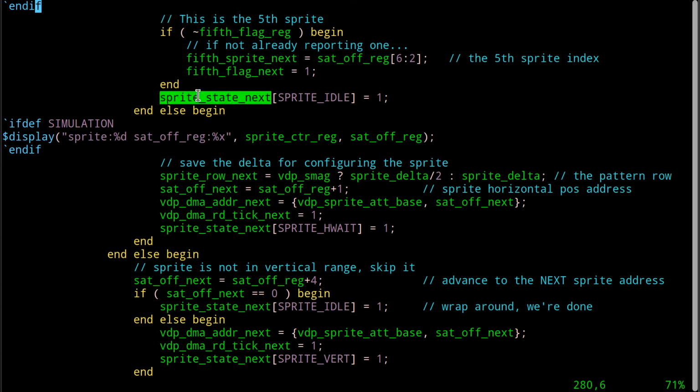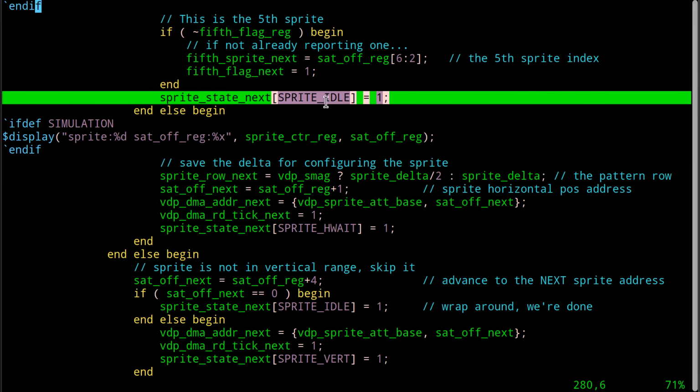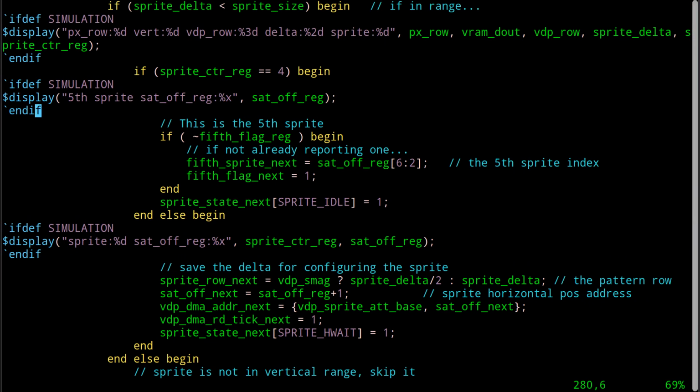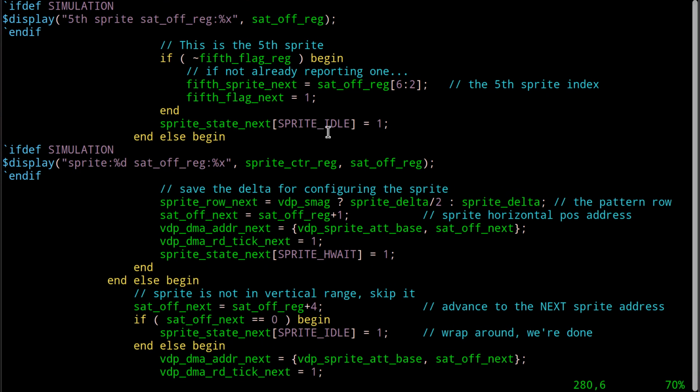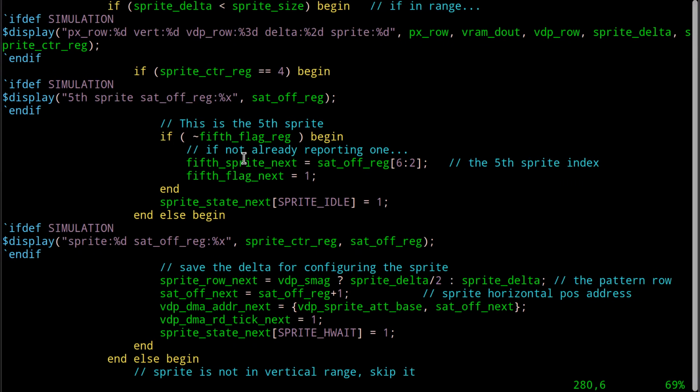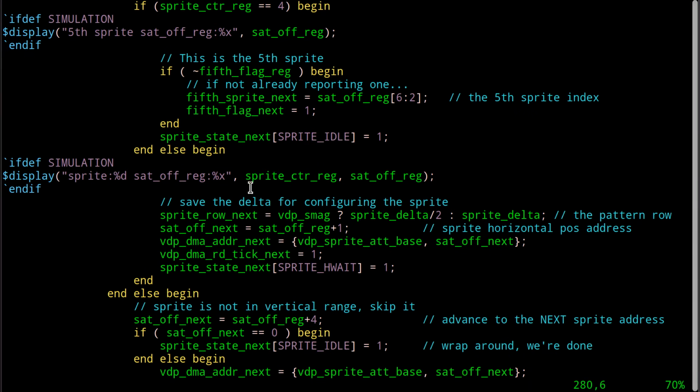Okay, what do we got here? When that's all done, because we just found a 5th sprite, and we may have updated our status on that, we go back into the idle state and stop scanning the set. What's the point of reading more? There's nothing that could possibly benefit from doing so. So we go back to the idle state. What happens down here? This is the else that has to do with running into the 5th sprite. Else, it's not the 5th sprite. Say that 10 times fast.